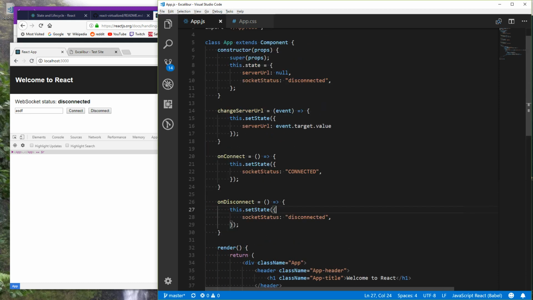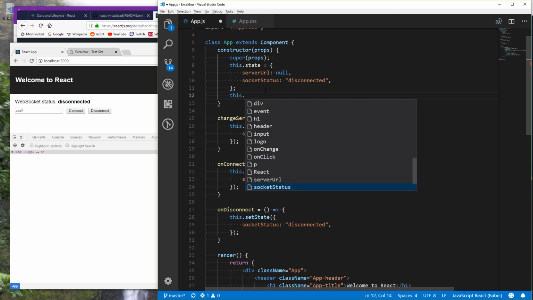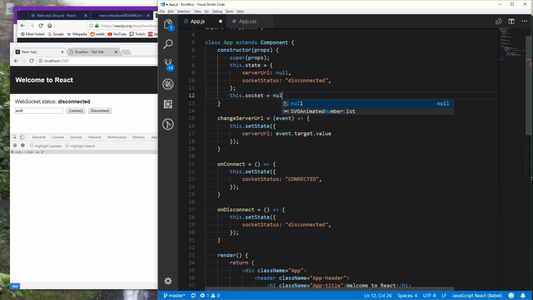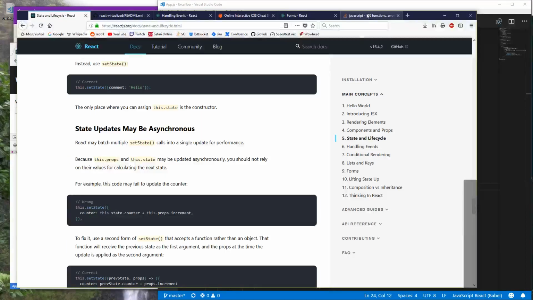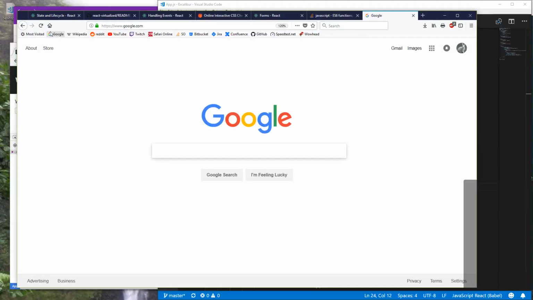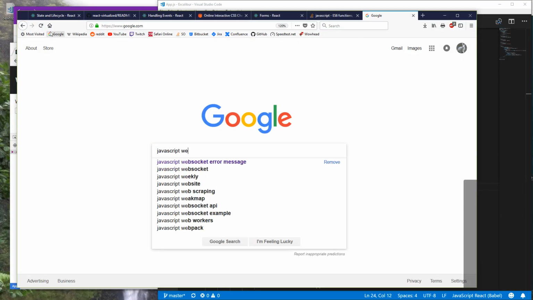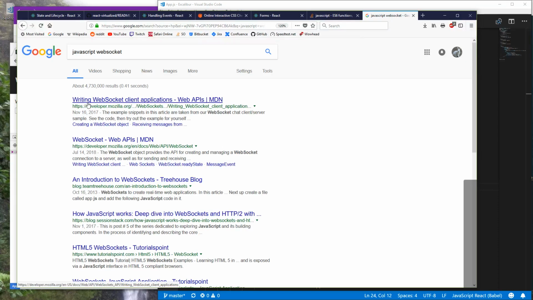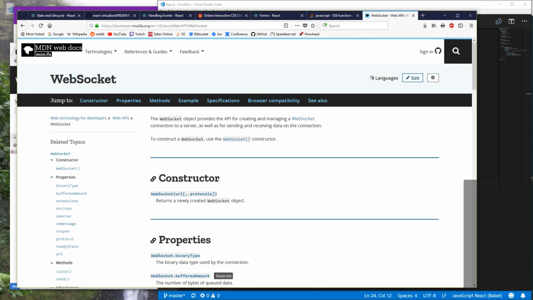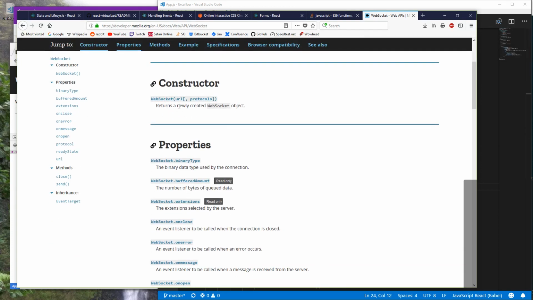I suppose what we'll do is we need to have a, not in the state, because the state is really for immutable objects, but we need to have a WebSocket, right? Socket equals, I guess we'll just initialize it to null. And here's where I gotta look it up. So it's JavaScript WebSocket. Here it is. I was looking at this earlier. So you use a constructor where you pass the URL to it.